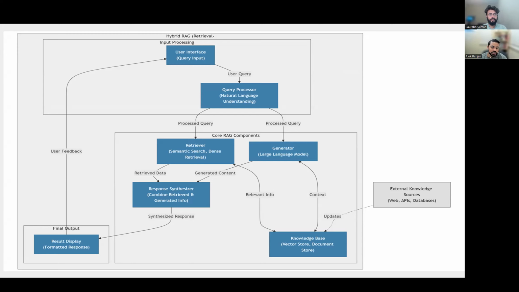We can also integrate external knowledge sources like public APIs or web resources if students need information not available in their course material.